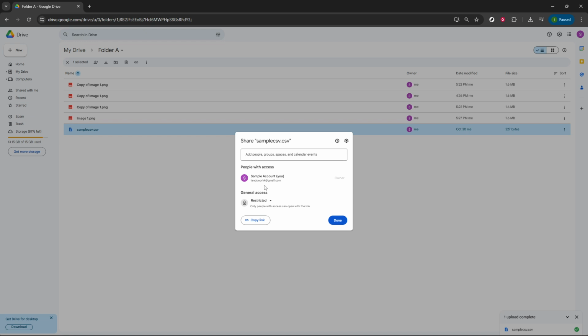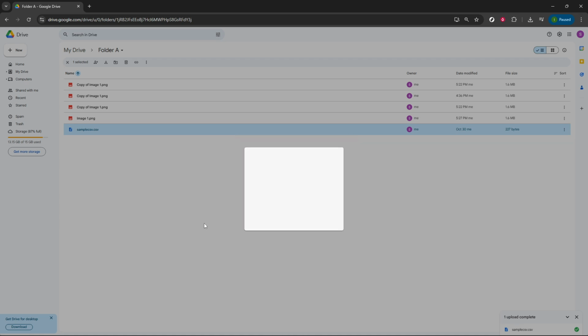When your general access and permission level look right, click Copy Link. Google Drive copies the shareable link to your clipboard and you'll see a quick confirmation. You can now paste that link into an email, message, or document.